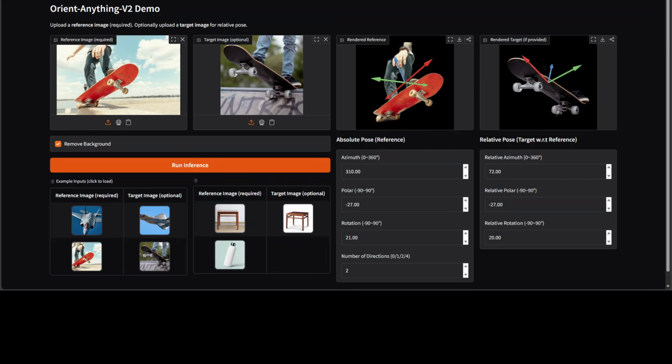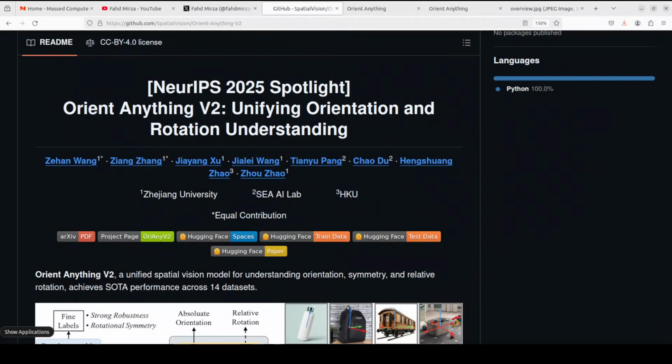On your screen, this new AI model, Orient Anything, is looking at a 2D image of a skateboard and figuring out exactly how it's positioned in 3D space. Notice how it's drawn those colored X's showing the skateboard's orientation. And it even knows this object has two front faces because a skateboard looks the same from both ends. In this video, we are going to install this Orient Anything locally and I will tell you all about it.